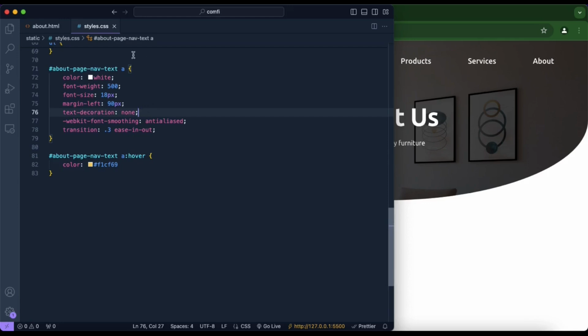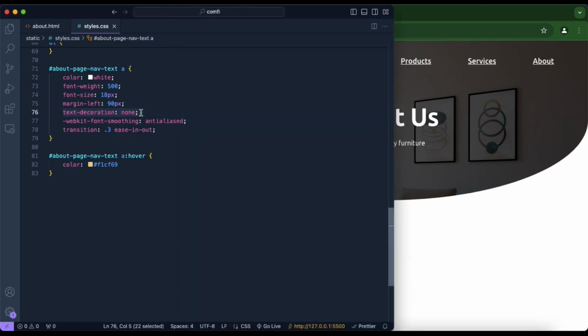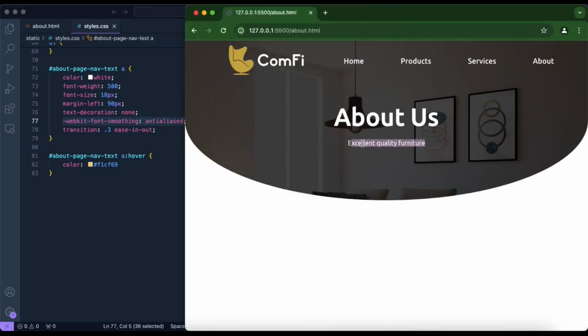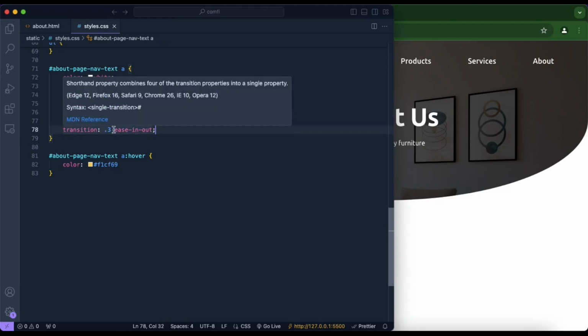And since this is actually a link, we decided to remove any decoration. So we did remove the underline, because by default there's always an underline in the links. So we decided to get rid of that. And we also used a font smoothing, the same thing as the one we used for heading 2. And last but not least, we also created a smooth transition of just 0.3 seconds.